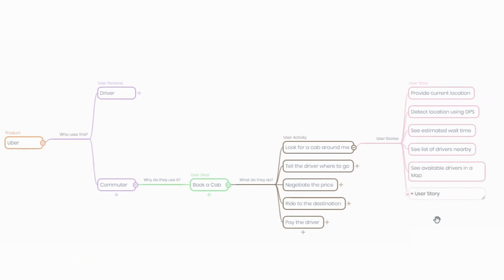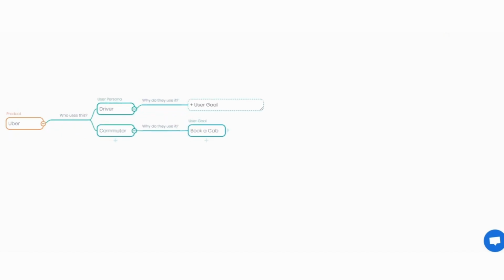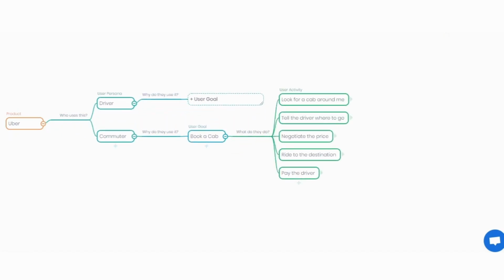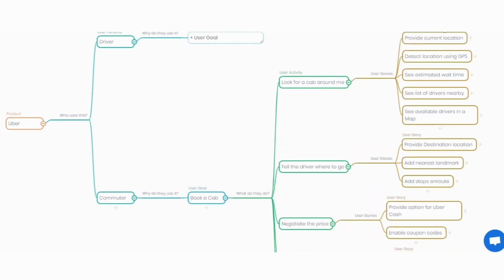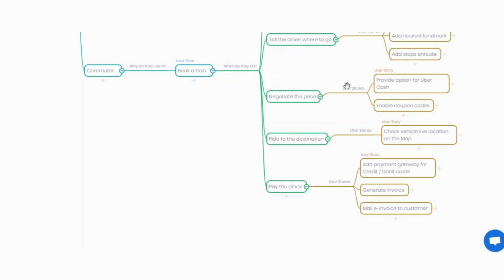With this approach, your team can drill down to a specific point in the customer journey and generate ideas to optimize the user experience. As you use this approach for all the personas, goals, and activities, you get a huge map that represents the end-to-end flow of your product from a customer's perspective.